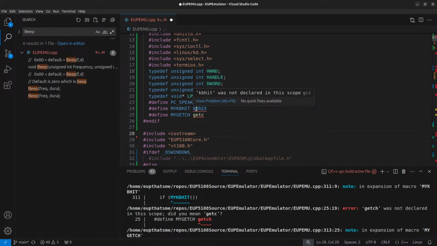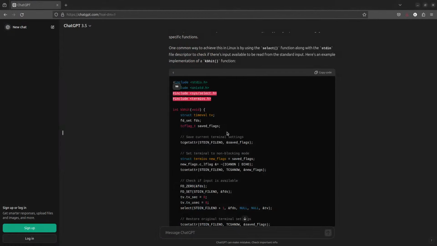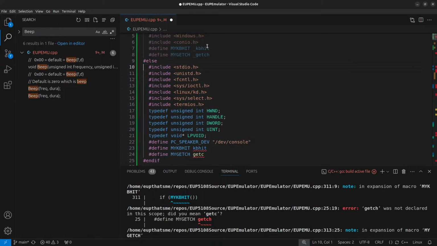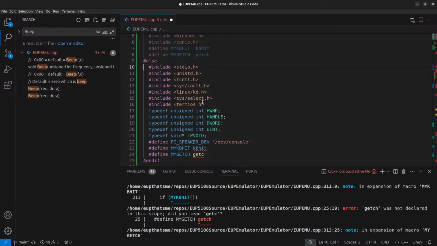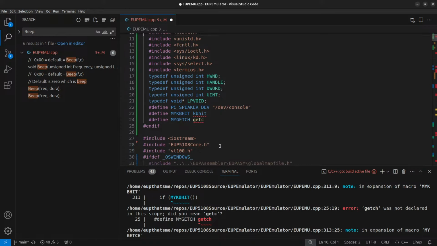Really? kbhit was not declared in the scope. Why not? Did I miss one of the includes from the chat? Standard IO? Am I not including standard IO? Yeah, standard IO. All in unistd twice. Need that. Standard IO. Select, unistd, termios.h. That is included before I define it. What is it not liking about that?